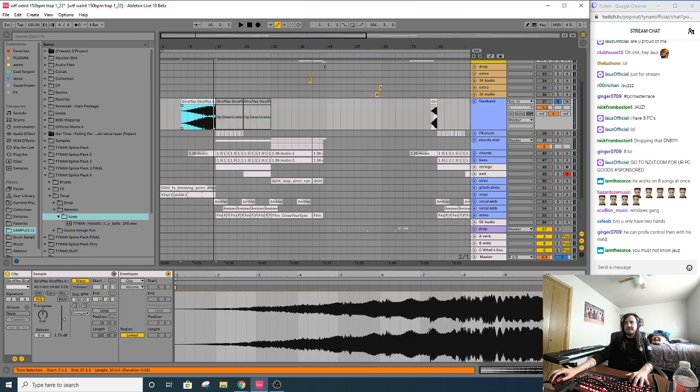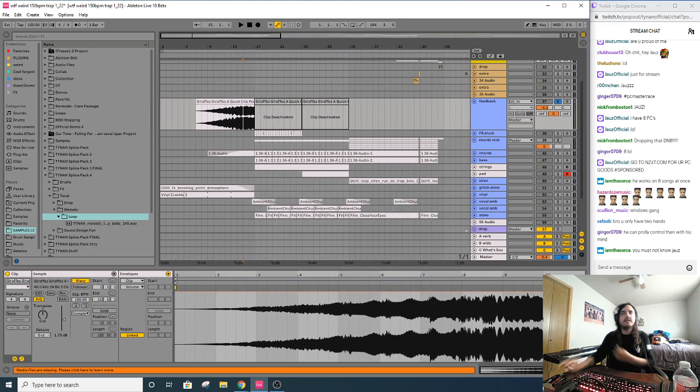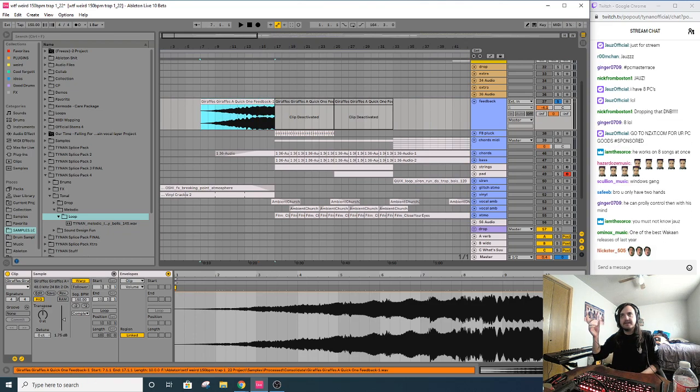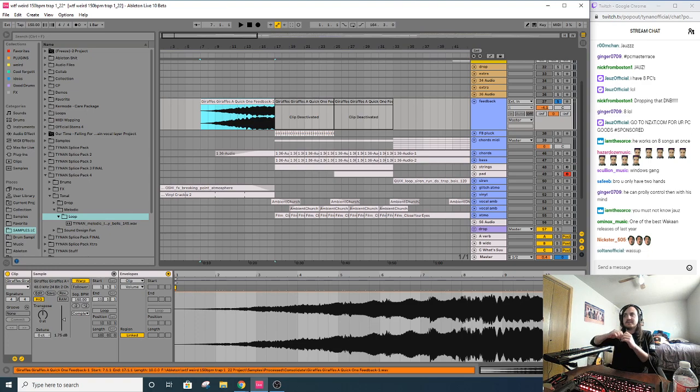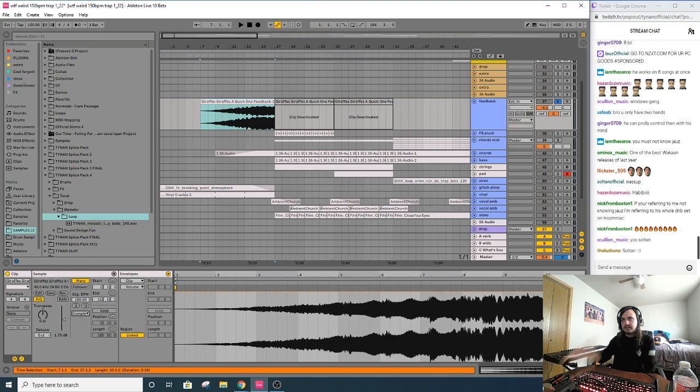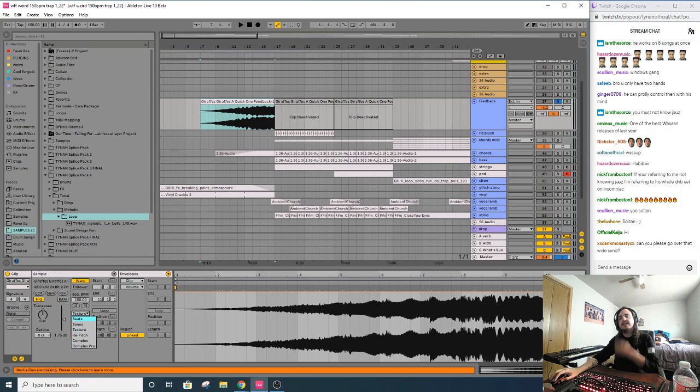What's super cool about this feedbacky thing is that it was sampled from this song, Drafts, "A Quick One While She's Away." There was this little feedback thing in that song that I thought was really interesting, so I stretched it out with the texture warping, automated the grain size and pitch, so it created this super weird feedbacky tonal thing going on. And then I just turn it into a little pluck at the end.